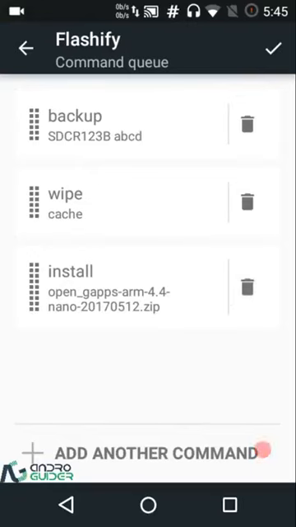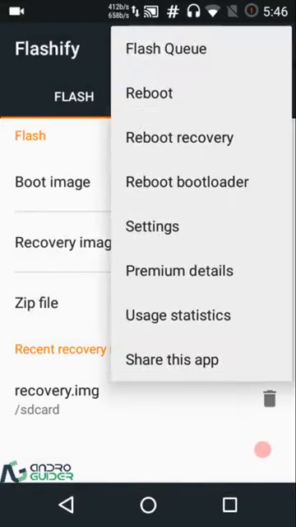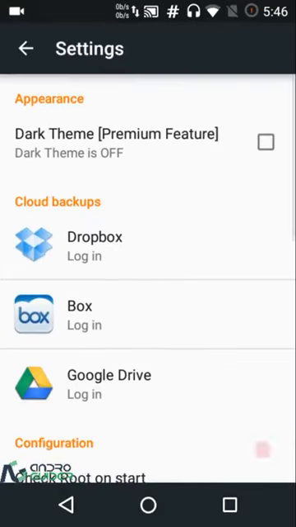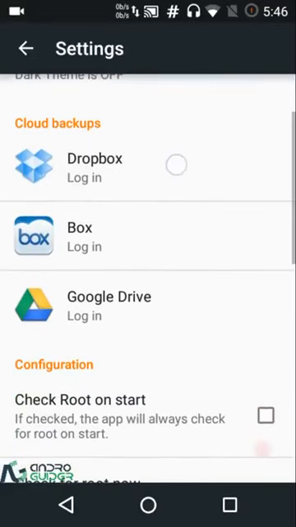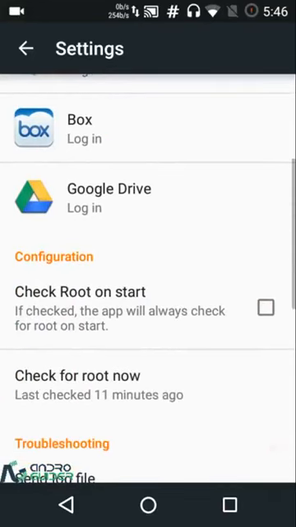So obviously this is what I'm trying to tell you. This is a highly customized app. You can flash queue, reboot, reboot into recovery, reboot into the bootloader. We'll just take a quick look in the settings now. Dark theme, again, this is a premium feature. You can back up to clouds. Dropbox, that's free. For Box and Google Drive, you need to buy the premium version.